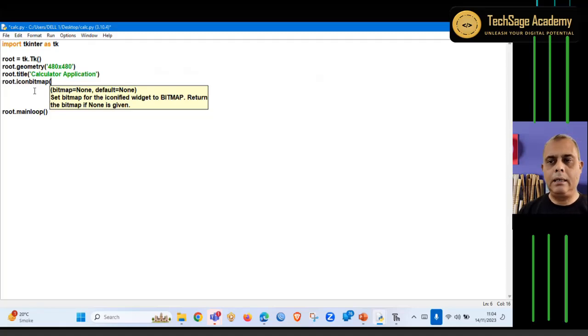Now, what is an icon? An icon is a very small image which usually appears on the top left corner of any application, or the small thumbnails that you see on your computer screen on the desktop. Those are called icons, or in the toolbars you might see some small images. Those are icons. That icon I want to appear in my calculator window. Now the icon file must have the extension .ico. You can download icon files from the internet. There are lots of images available over the internet, and I have also downloaded it from the net itself.